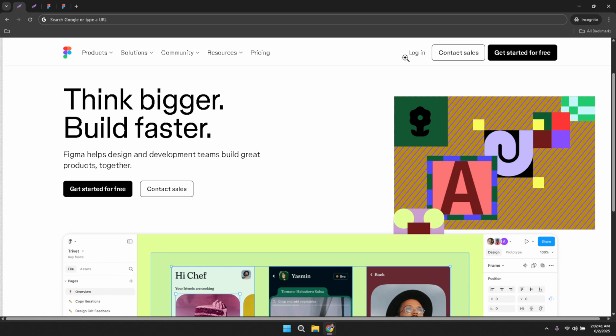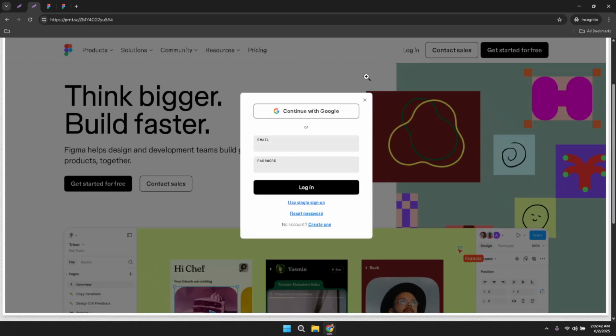After clicking the login button, you will be presented with several sign-in options. One of these options is to continue using your existing Google account. Choose the option labeled Continue with Google. By selecting this, you allow Figma to simplify the authentication process by connecting with your Google credentials.